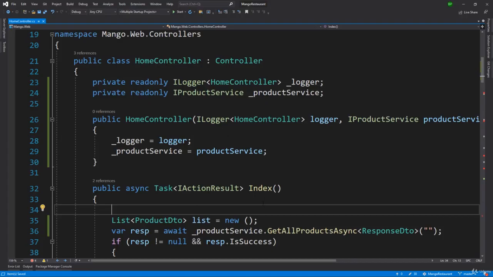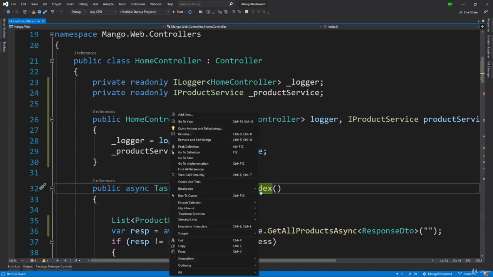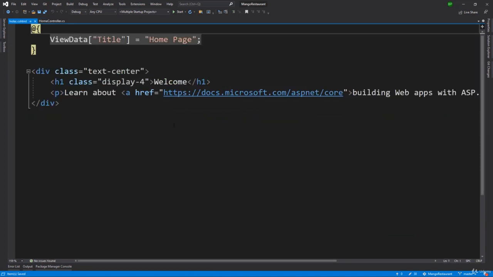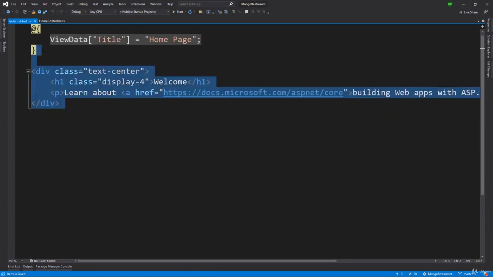Now that we have added the index action method in our home controller where we are retrieving all of the products and passing that as a list. So in this video, let's right click on the index action method and go to the view. The view already exists, so we just need to modify a few things here.